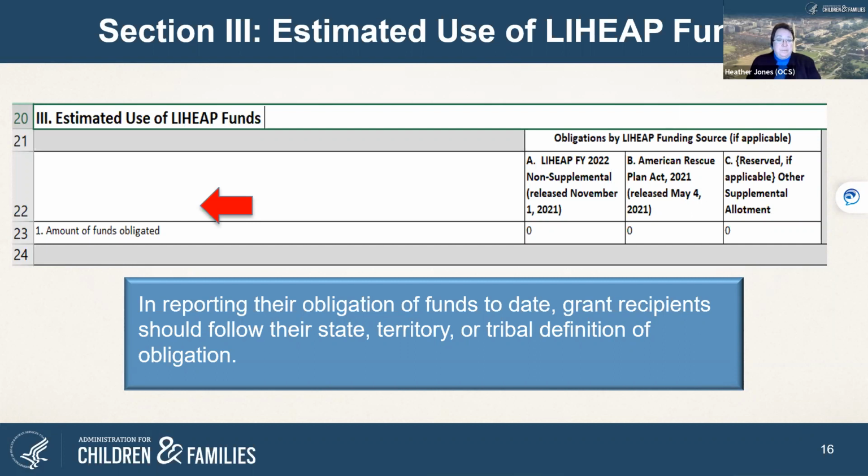It is important that OCS receives this information to assist with training and technical assistance to ensure grant recipients obligate both the FY 2022 regular block grant and the American Rescue Plan funding. The funding must be obligated by September 30th, 2022. And if not, in the case of the regular block grant, these funds could be reallocated. And for the American Rescue Plan funding, they will need to be returned to the United States Treasury.